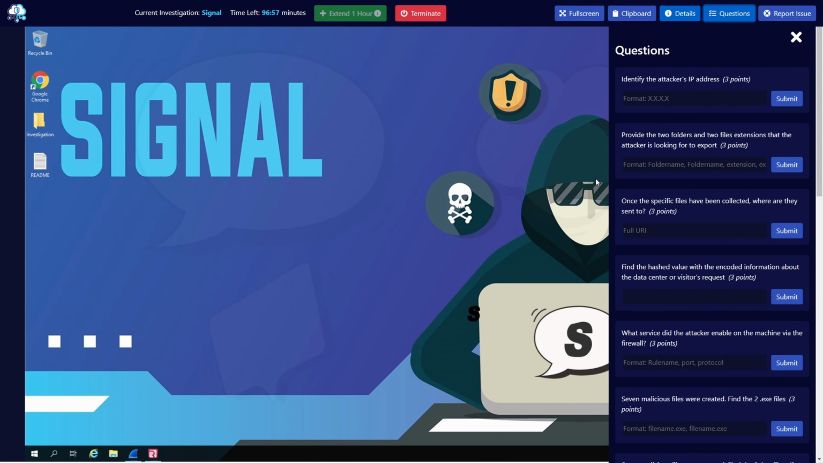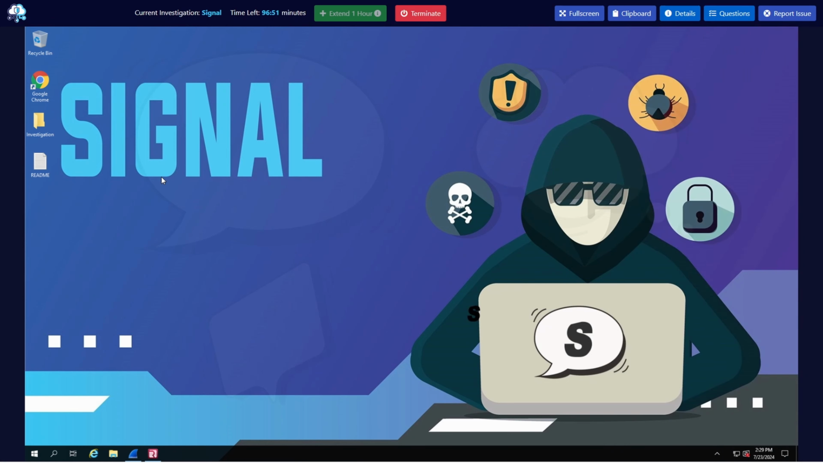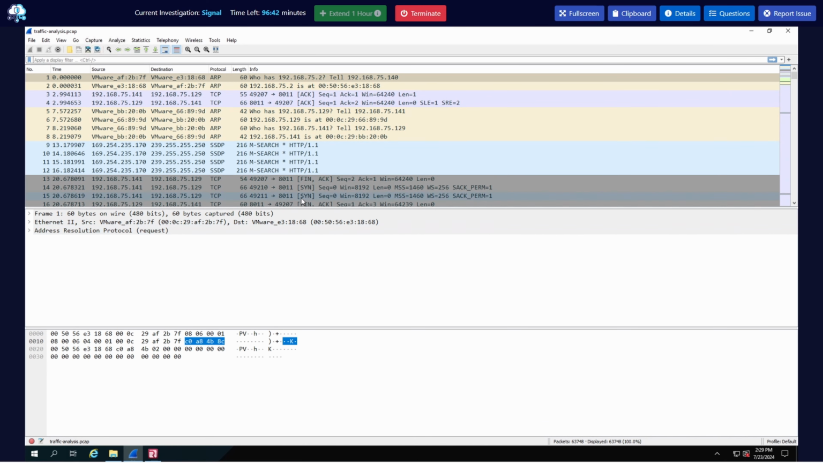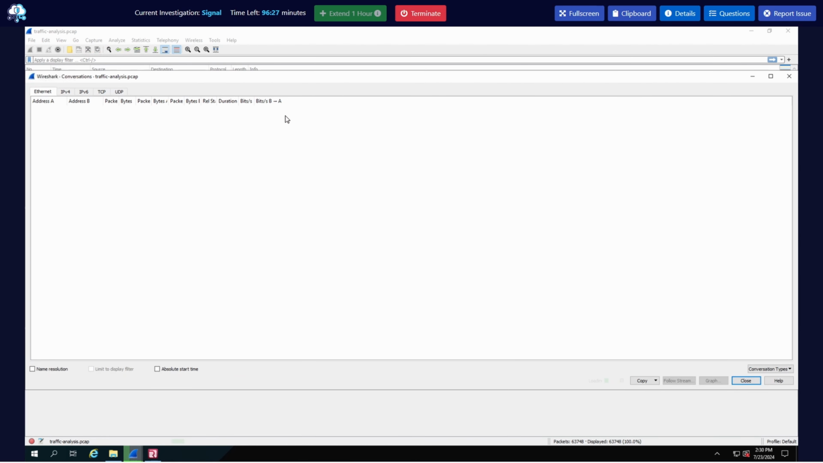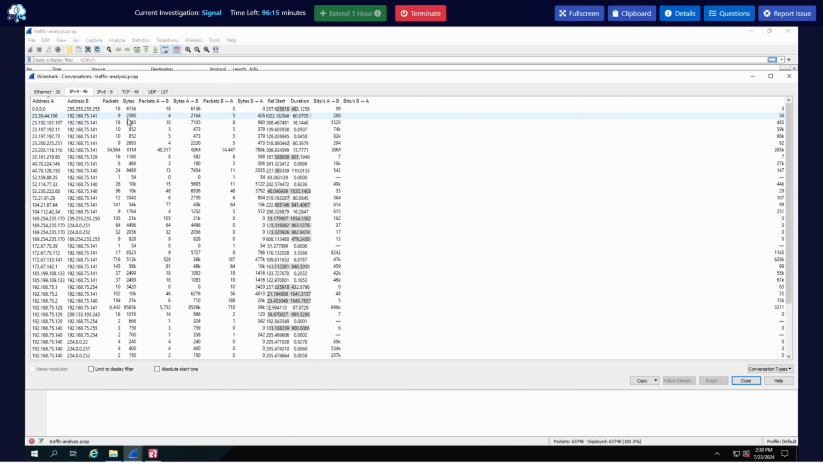Now the first question says identify the attacker's IP address. For this lab we are given a couple of files in this folder. One of them is the traffic analysis, which will be opened in Wireshark. I've already opened it. To identify the attacker's IP address, there are a couple of steps which I think everyone should do at the start. It is going to be Statistics, and looking at the Conversations: which IPs have communicated, between which two IPs the packet transfer has happened, what is the size, and what is the number of packets being transferred.